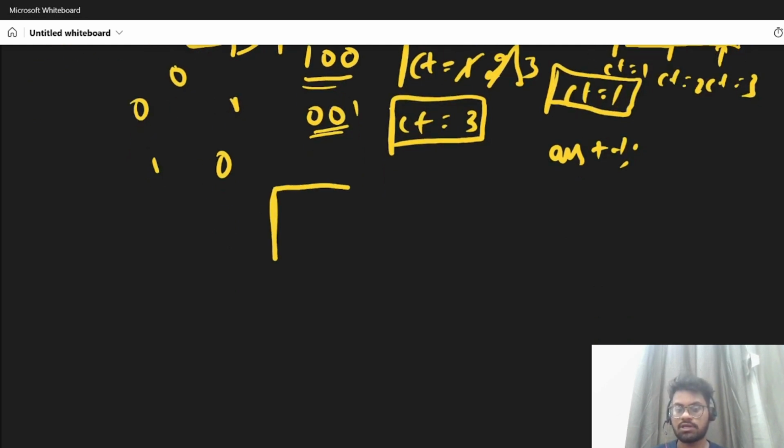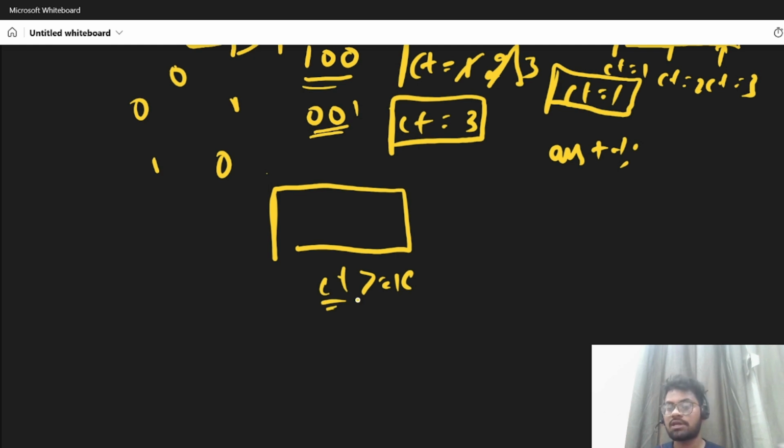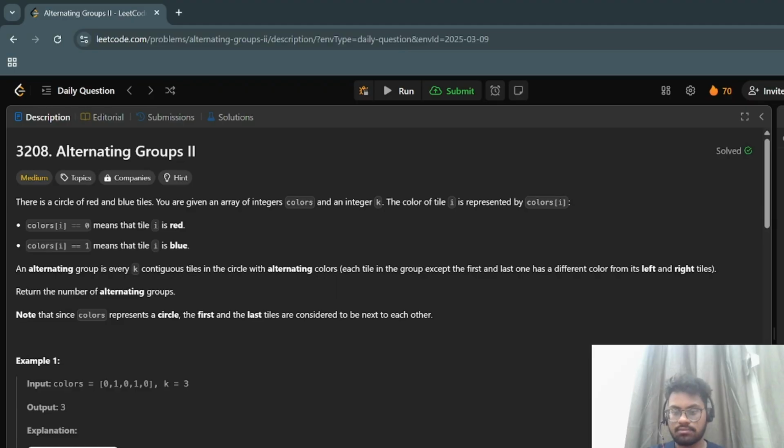So we just maintain the size of the window, and we check whether the counter is greater than or equal to k. The counter is how many elements alternate. If there is an alternate color, the count is equal to k. If not, we just reset the counter to one. Okay, so that's how we do it. That's the intuition of this problem. So I'll walk you through the code, and you'll get clarity around the question.